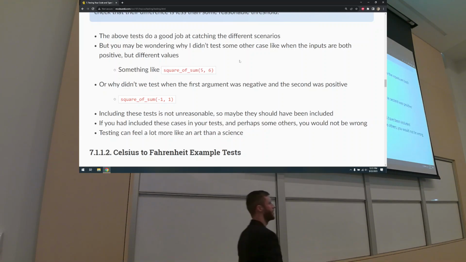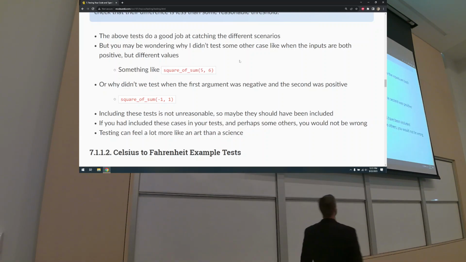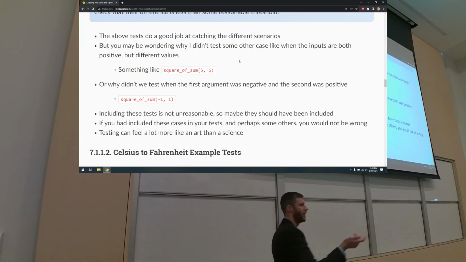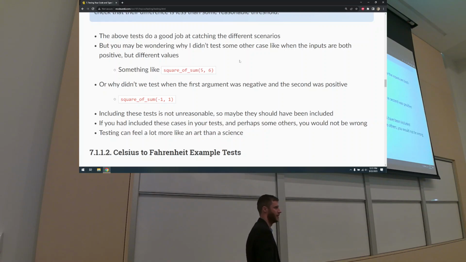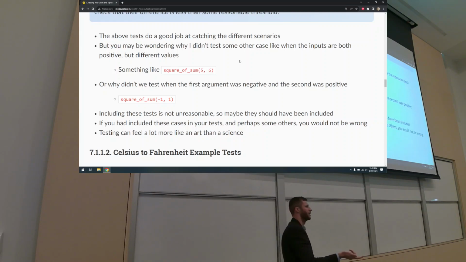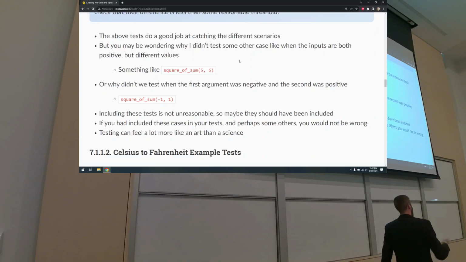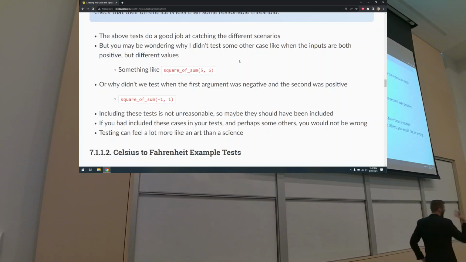The above examples that I showed you did a pretty good job at catching various cases, but you might wonder why I didn't do other things like, if you tested 5 and 5, why not 5 and 6? Sure, they were both positive, but they were both the same number. Should you have tested 2 positive numbers that aren't the same number? Maybe that's a reasonable thing to do, but based on how that function should work, I have no reason to believe that would break it. So it's probably fine, but yeah, maybe I should have added that test.